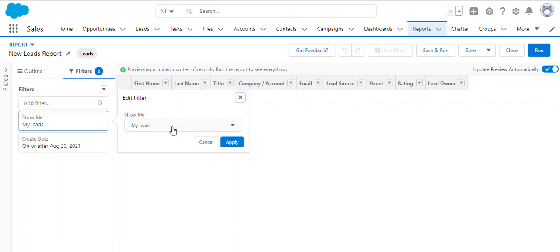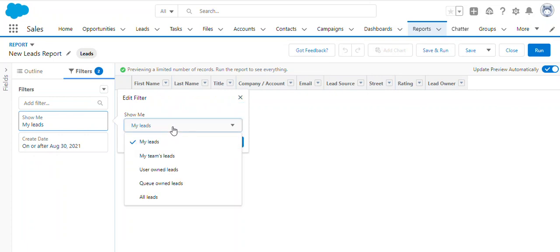Let's say if I want to look at all leads, then I have to go with all leads. In all leads I don't need to be worried about any particular owner. If I select my leads, it will just show what leads I own. If I select my team leads, it will show the leads based on the role hierarchy, and it will show user-owned leads, based on the user level.